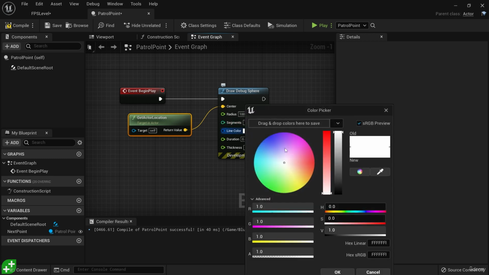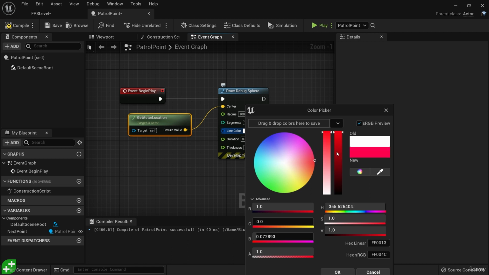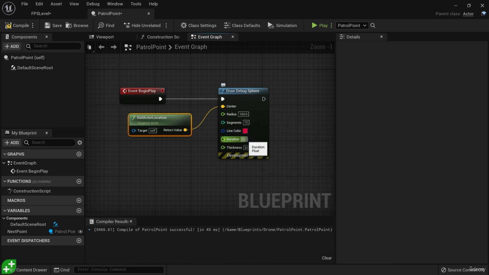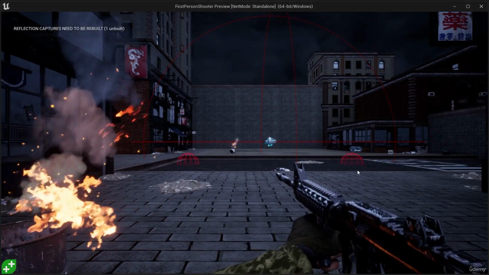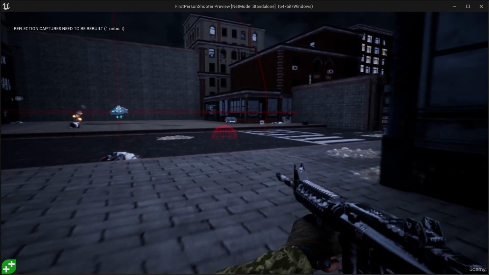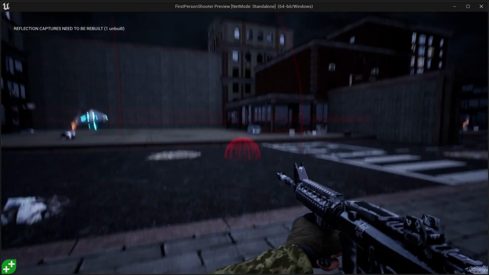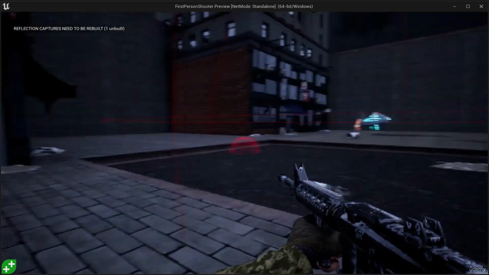Now, line color can be changed. We can change this to a nice red color, and the duration is the amount of time this sphere will be drawn for. So we can use, say, 60 seconds for that. And thickness allows us to adjust the thickness of the lines. I'm going to set that to 1, and we'll see what this looks like. Let's compile and hit play. And now we see our patrol points here, as indicated by the debug spheres.